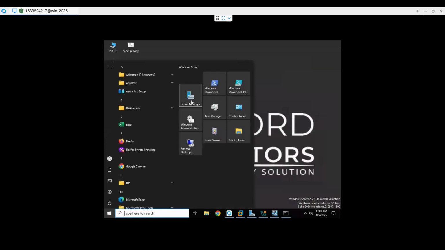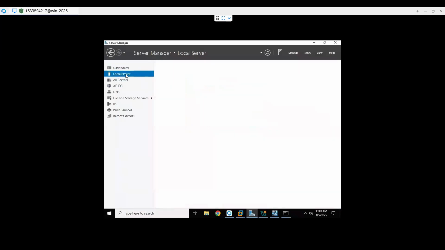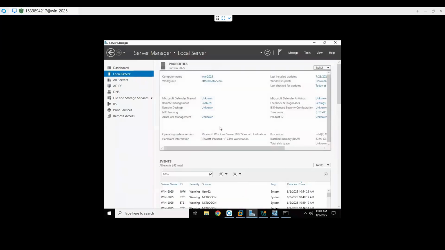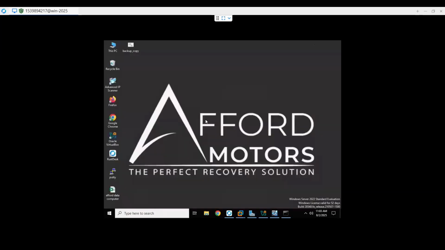I can also verify it with the help of server manager. Let me open the server manager. Here I'm going to the local server tab. Here, Ethernet 2, this is our IP address. So from here, you can also verify our IP address. You must have connectivity with your client, so your server and client must be in the same network.